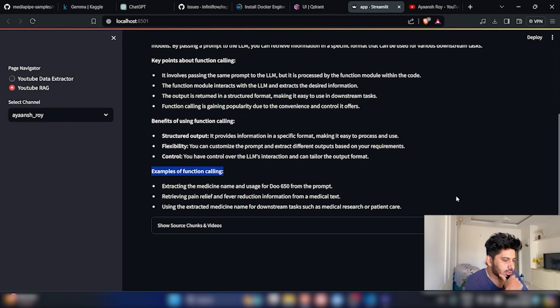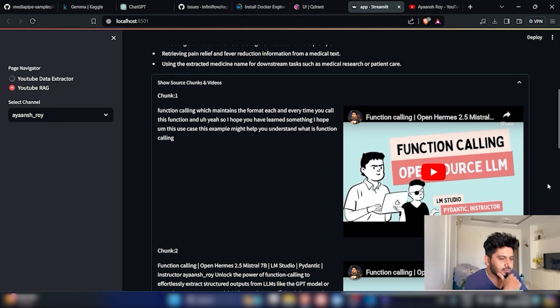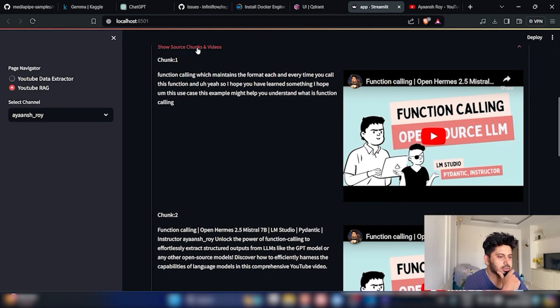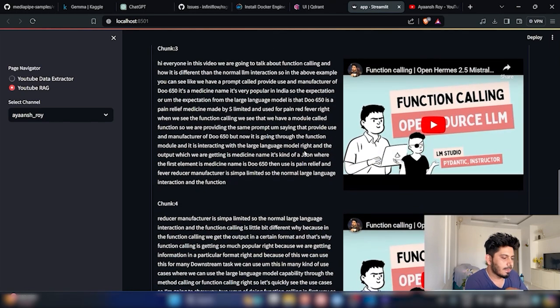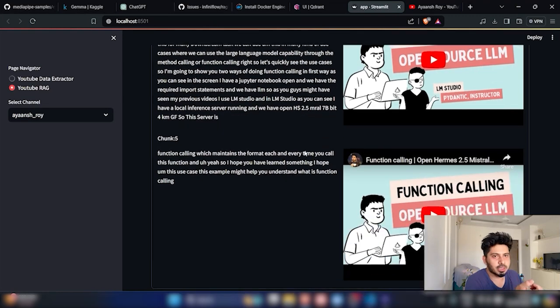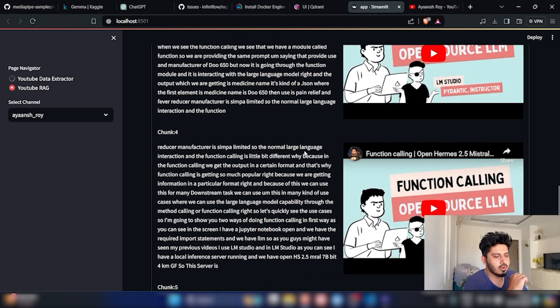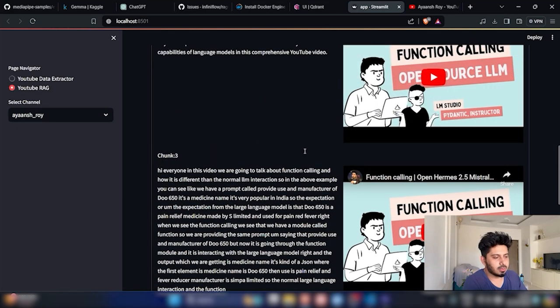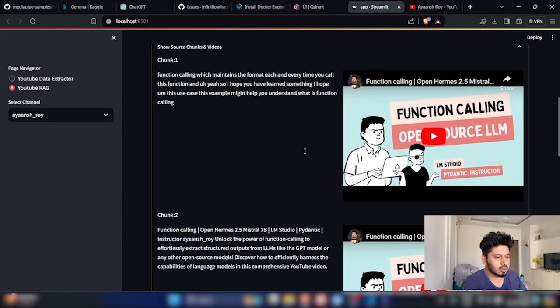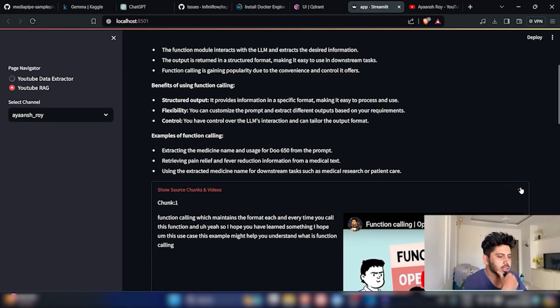And the good part is we have the source chunks and the videos. So this is the first chunk, second chunk, and you can see that all these chunks are related to function calling, which is correct. My expectation was also that it should only pick the information from the vector DB about function calling, because my question is regarding function calling.